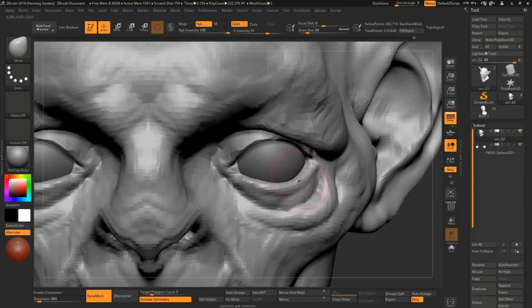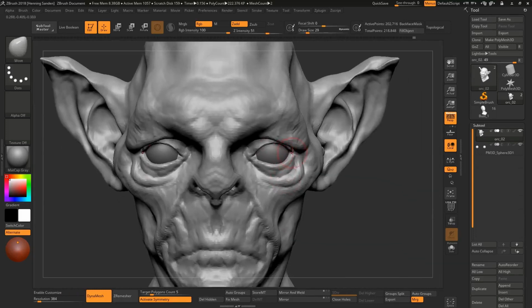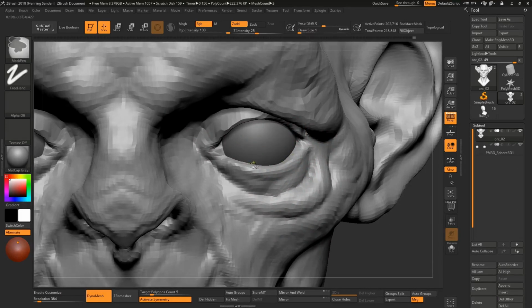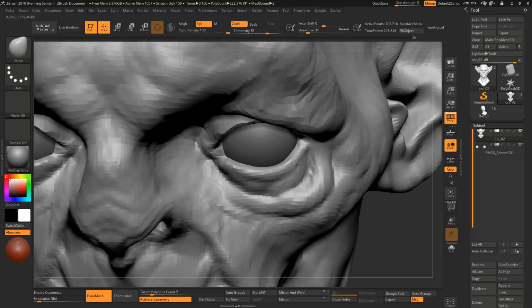Something you also do, if you're doing a more realistic style character, or rather a more final character, we're not going to do it here, is adding a wet line here, like a meniscus. You're adding a piece of geometry between these two, which acts as a wet line. That's super boring to add.